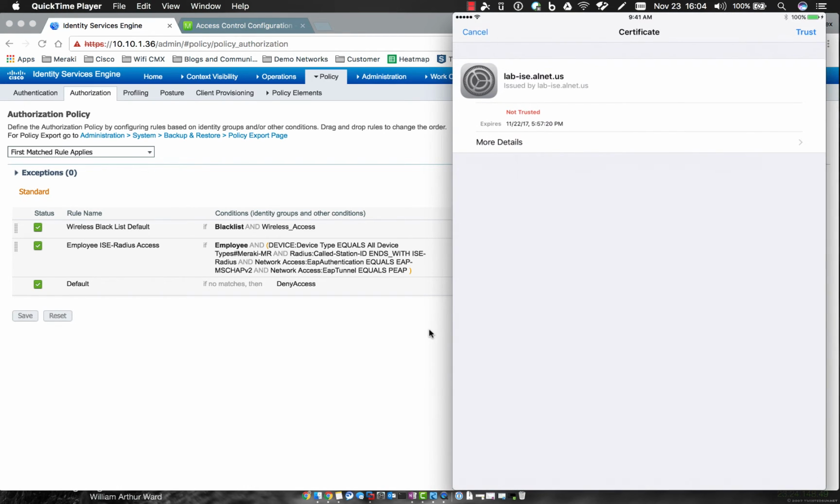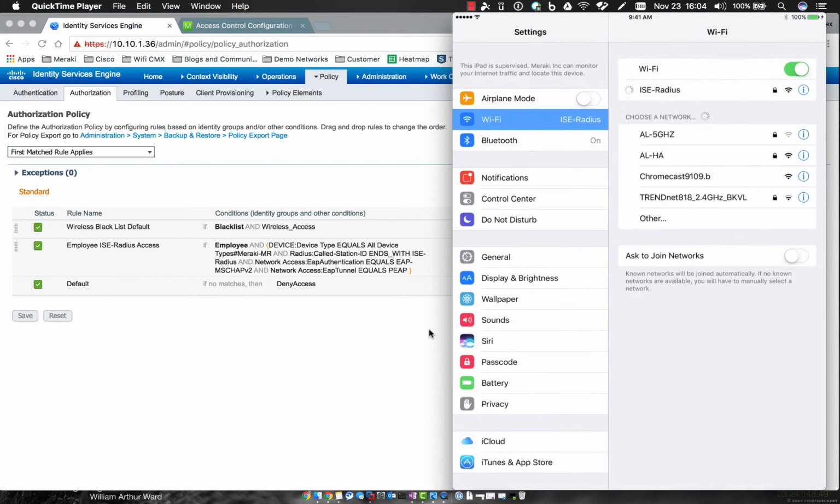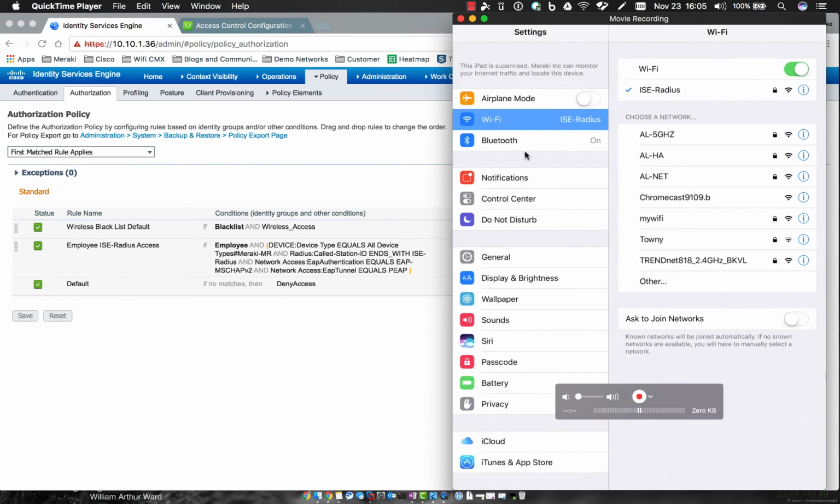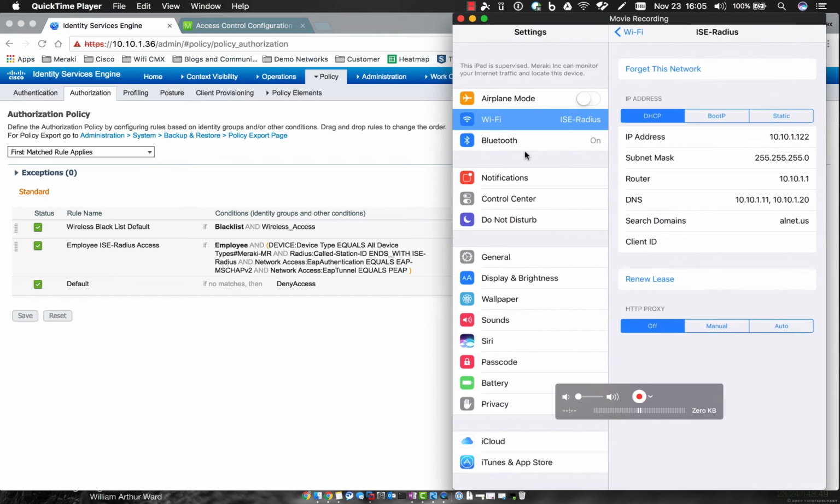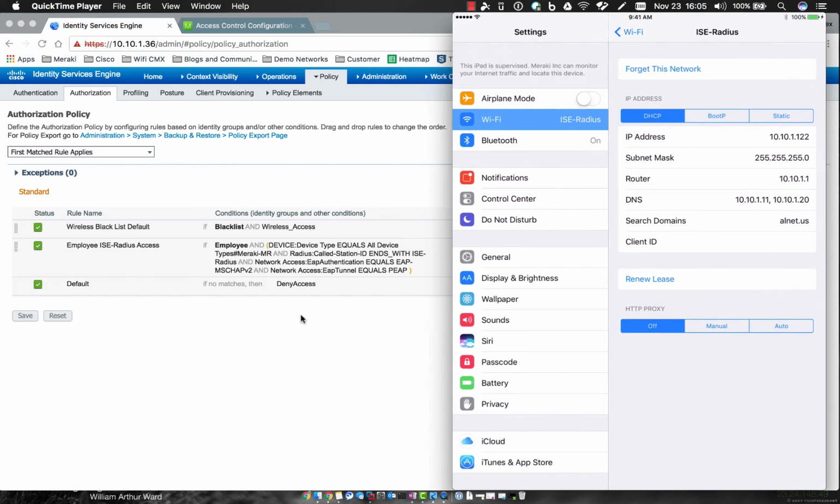All right, so now you can see that we have a certificate trust issue here because this certificate is not trusted inside of the iPad. Go ahead and click Trust. And as you can see, I am authenticating right now. So we look here. I should have a 10.10.1 address. I do, which is fantastic.